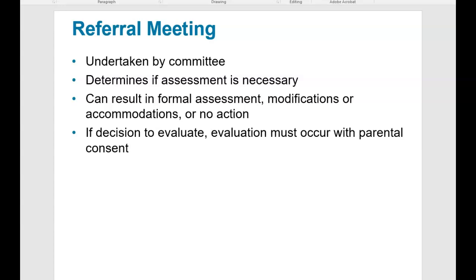Typically there is a committee. It's different at each school. So even for 719, you could ask the special ed teacher with whom you're working, oh, what's the referral process like here? Just kind of informally see what they have to say about the referral process. Usually the team or the committee will determine if further assessment or evaluation is necessary. It could result in a formal assessment, or people could just say, oh, let's try this modification or this accommodation, or no action at all.